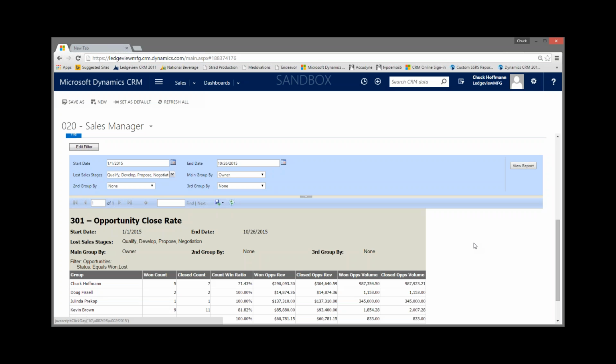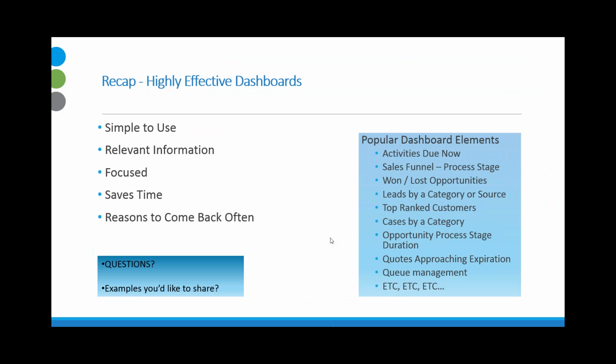All right, so that concludes our two run-throughs of our two different scenarios there. And before we end, I just wanted to recap again what makes dashboards highly effective. Like we mentioned at the beginning, they're simple to use, they show relevant information to the viewers of the dashboard, and they're focused. They have components that will save the user's time, eliminate the need for them to navigate to other areas of the system, and then make them useful, so that there are reasons for the users to come back often.